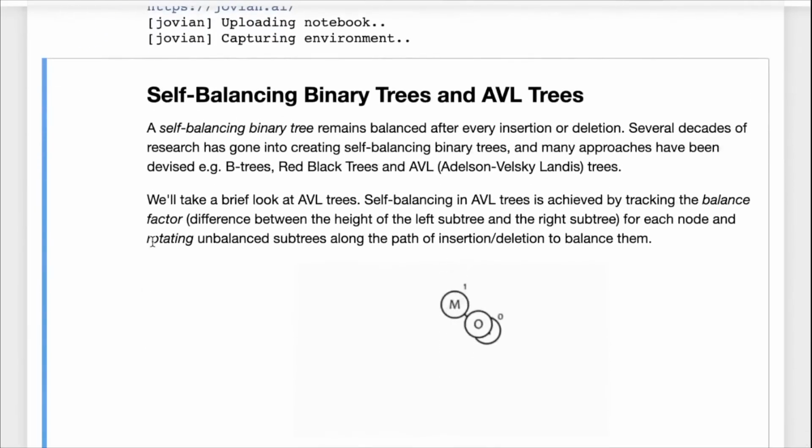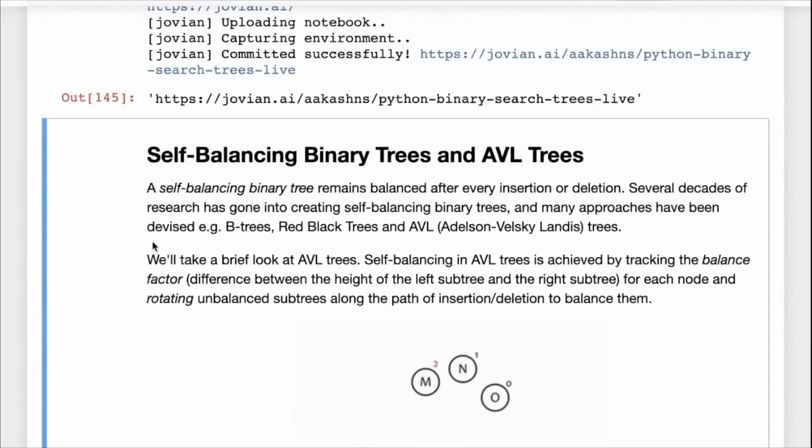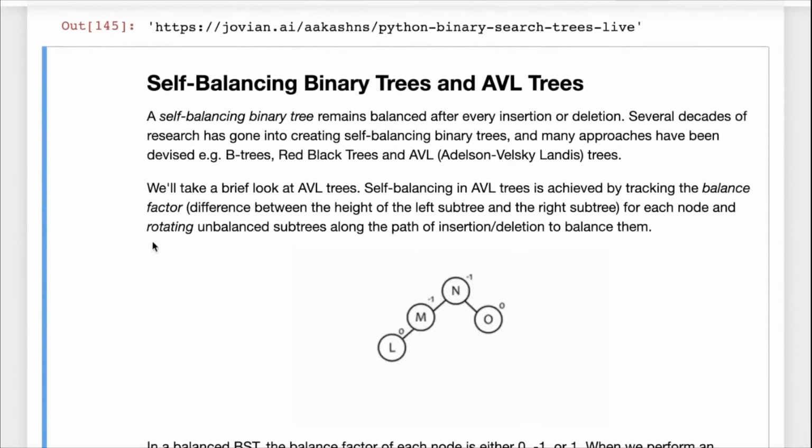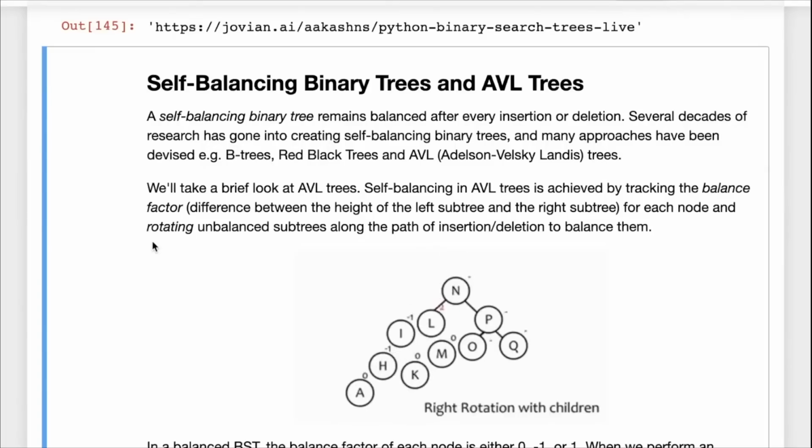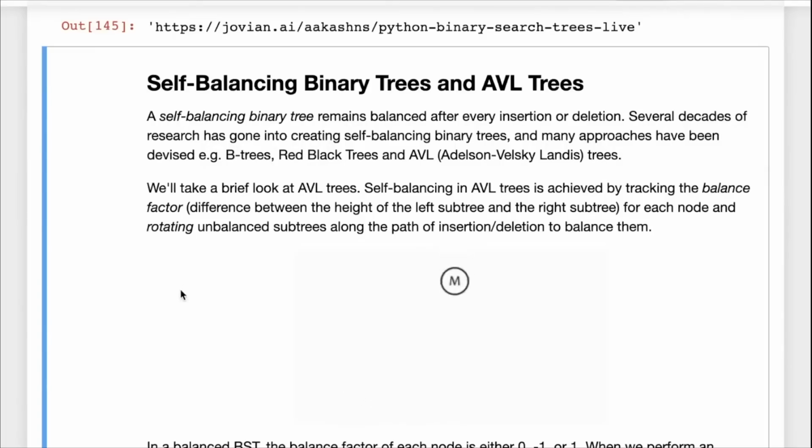Now I did tell you that there is a way to create self-balancing binary trees. A self-balancing binary tree remains balanced after every insertion or deletion. In fact, several decades of research has gone into creating self-balancing binary trees, and not just binary trees, but other trees as well, which are not binary in nature. Many approaches have been devised, for instance, red-black trees, AVL trees, and B trees. So here's an example. This is an AVL tree.